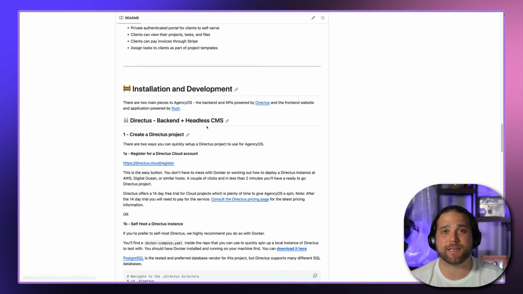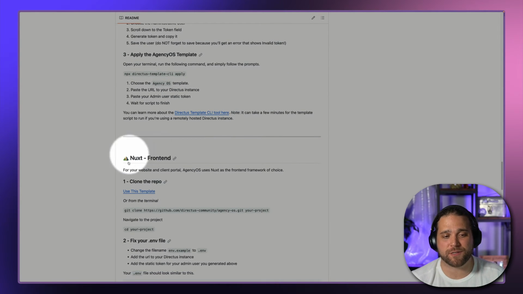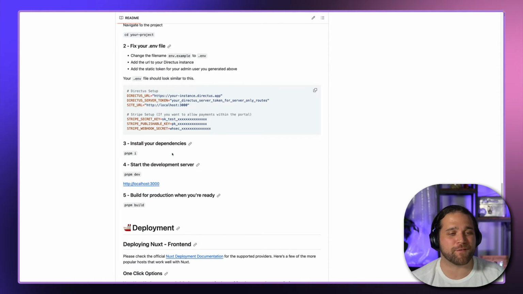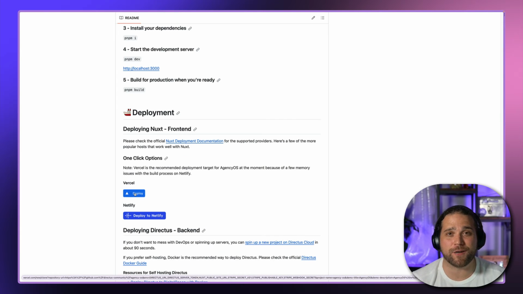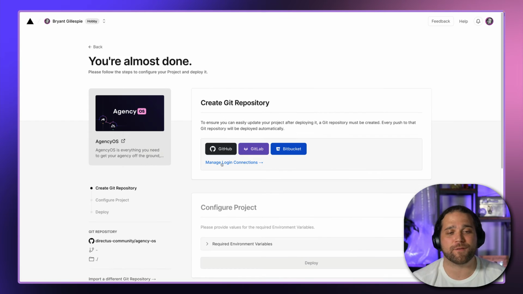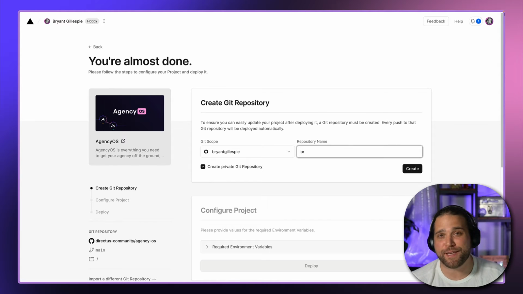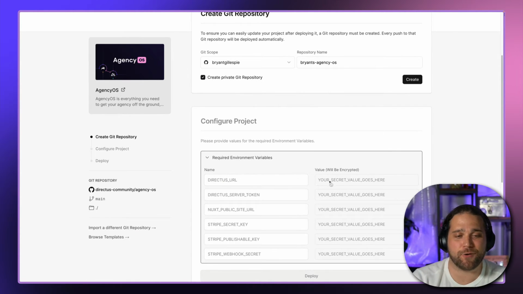So we're gonna go back to the GitHub repository, and you could see the installation instructions if you want to spin this up locally first. But for the purpose of this video, we want to deploy something now. We are going to use the one-click button for deploying to Vercel. So you will link your GitHub account and create a new repository. We'll just call it Bryant's AgencyOS.